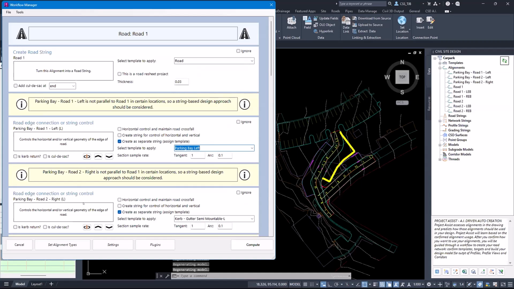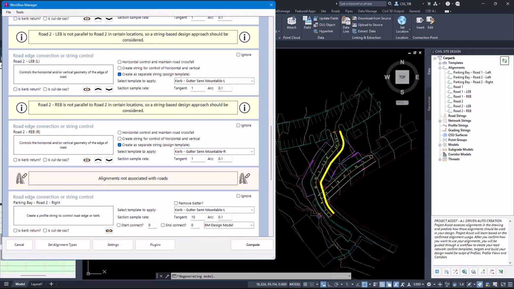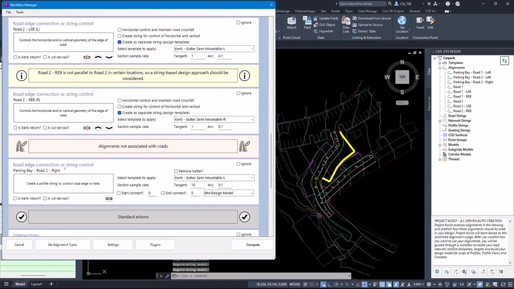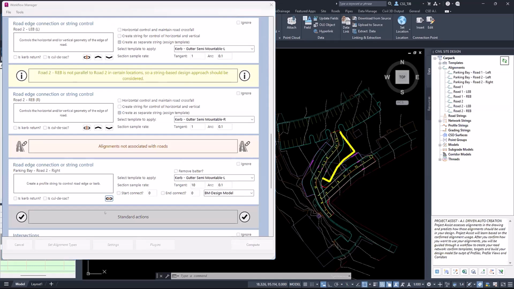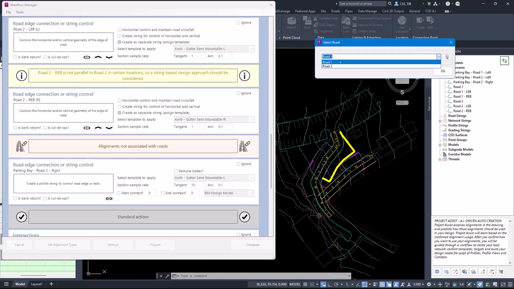And then I go to this one. For some reason, it's thought that the parking bay road 2 on the right is actually connected to this. Well, that's not right. So this one here allows me to disconnect it. And then that now sits down at the bottom here as an unconnected, not associated with roads. And that's where I can just basically connect back up. And this time I can pick the road it should be connected to. So it actually should connect to road 2.